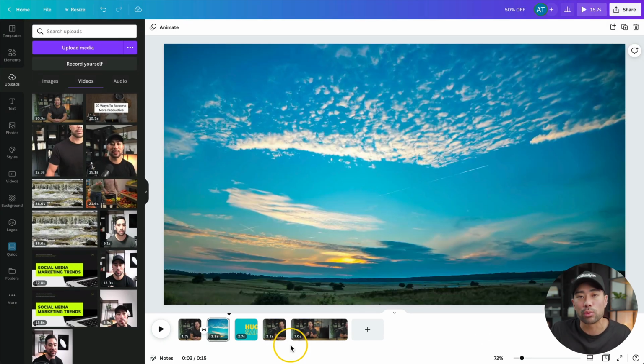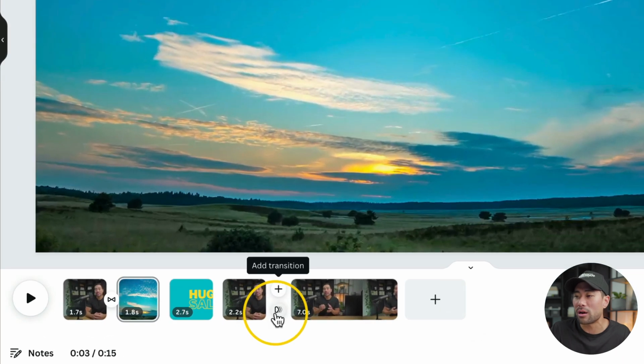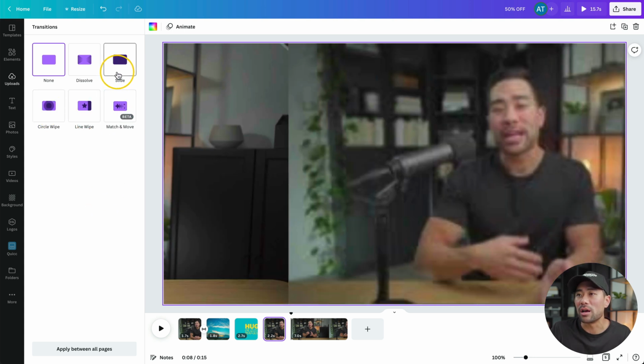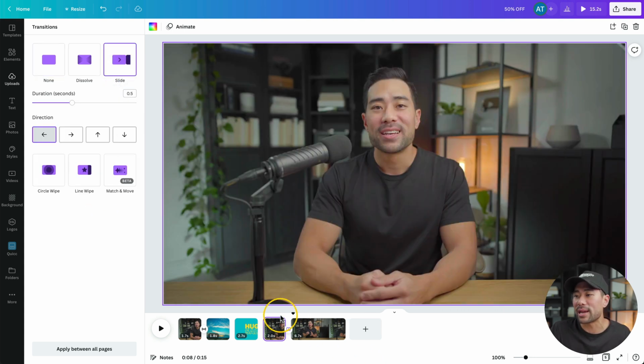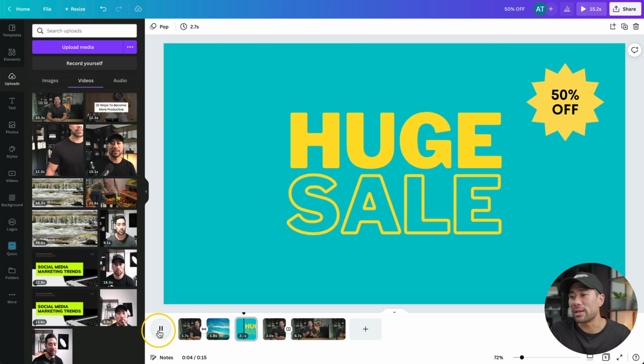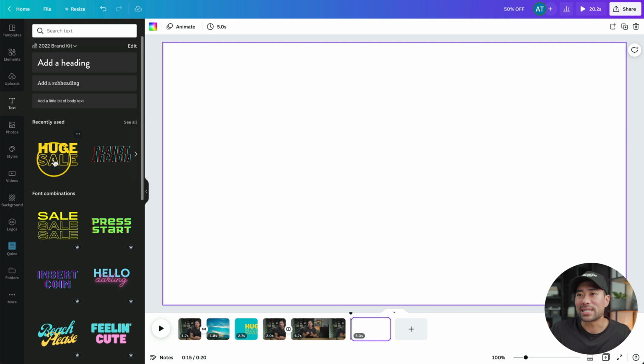Adding a transition is really easy. In between the clips, click on the Add Transition option, then you're given a number of transition effects. Let's say you want to use this slide effect, simply click that once, and now it's added. I'll play it back.